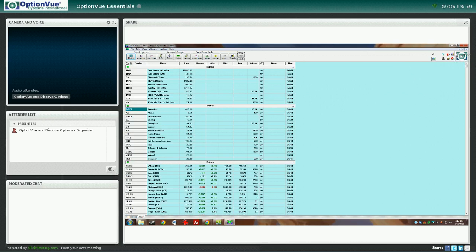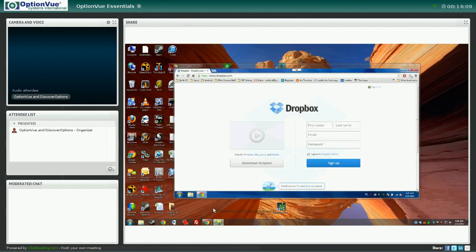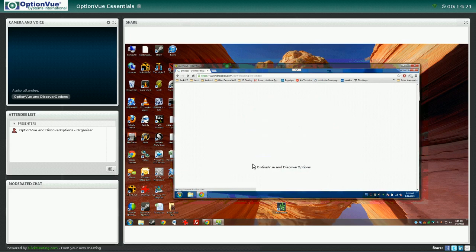Okay, so we have our OptionVue, and it's now synced with our Dropbox. We're now ready to go to our other computer, for example, a laptop, which I will be remote controlling. Here you should be able to see this is actually my laptop, and I've already brought up Chrome, and I'm already on Dropbox.com. So what we're going to do now on the secondary computer is download Dropbox.